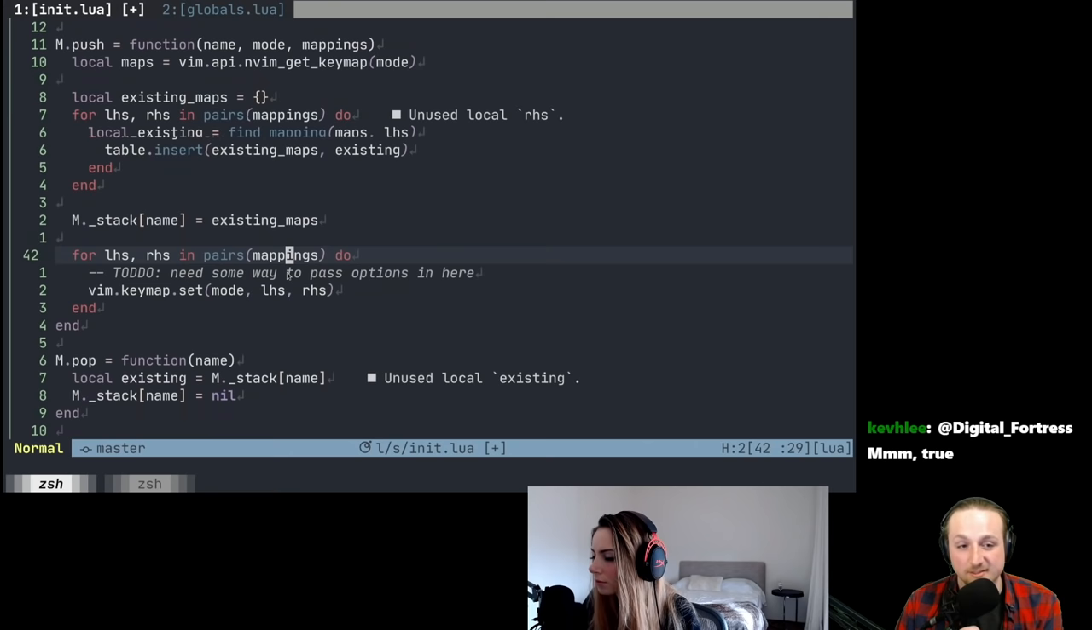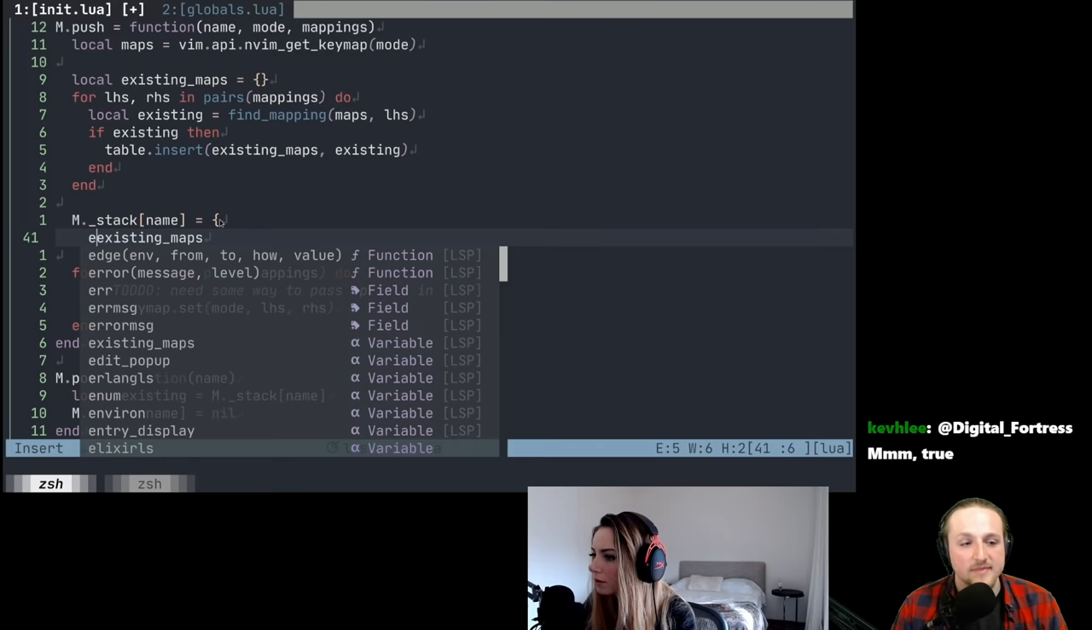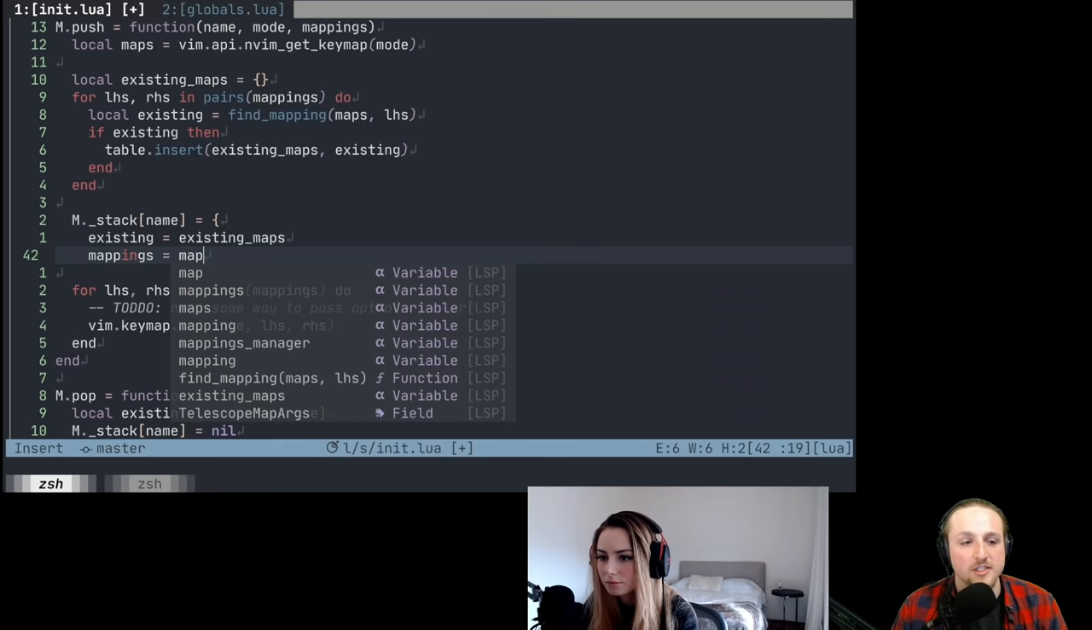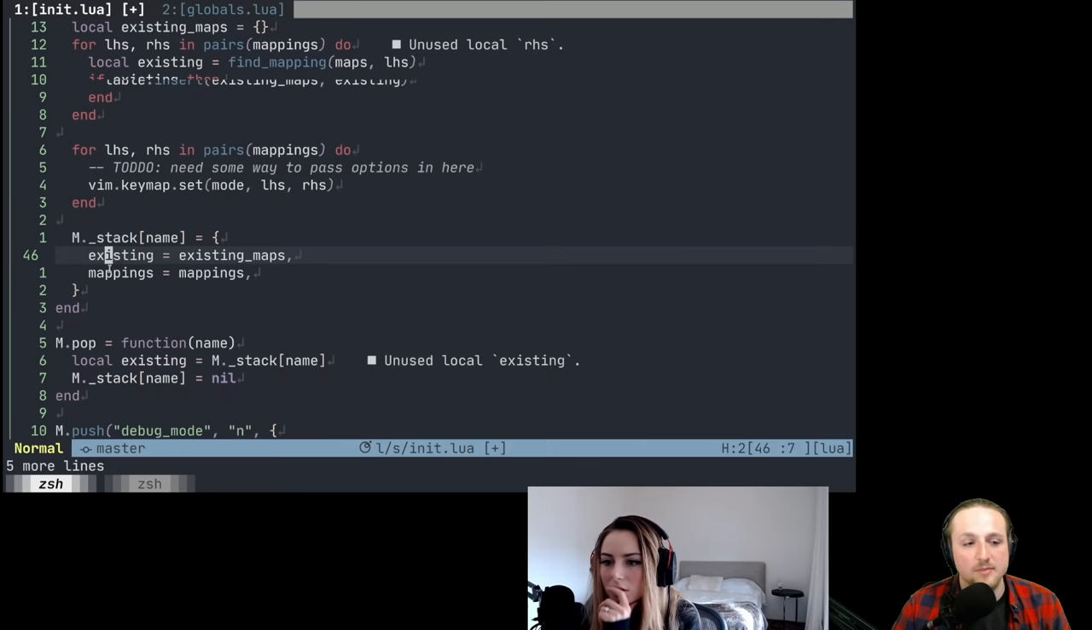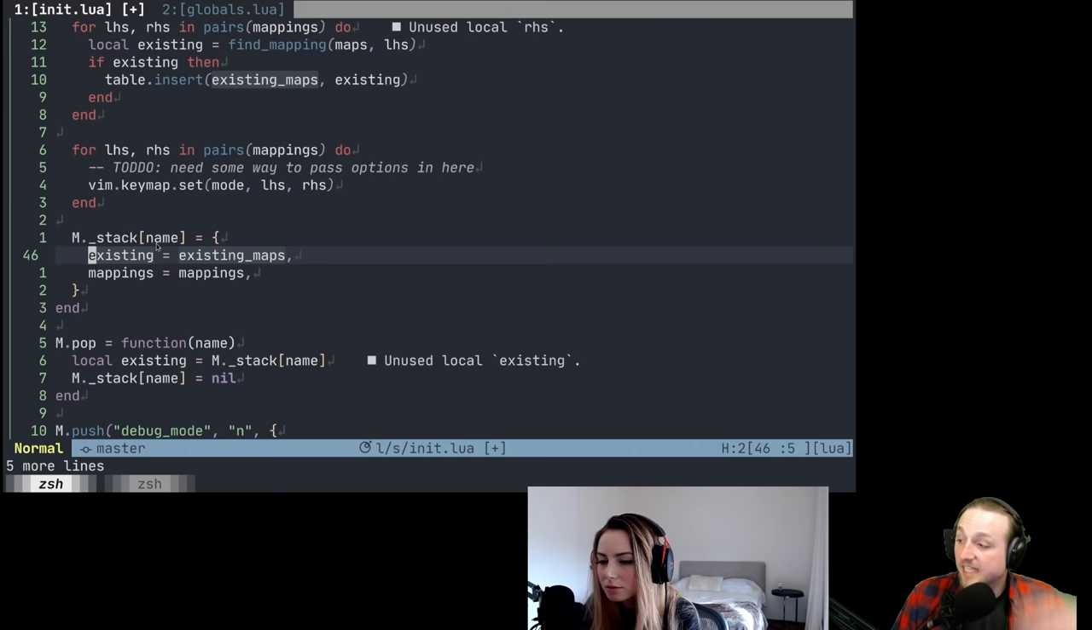Oh, yeah. So I think what we could do instead is we can just push onto our stack existing, and then we can push mappings like this. So now we've got a table that's got these two keys. Okay? Does that make sense? Wait, where is that? So this is what we're going to push. We're going to push onto the stack, basically. Like when we initialize it? Yes. So when we create our new entry in the stack.